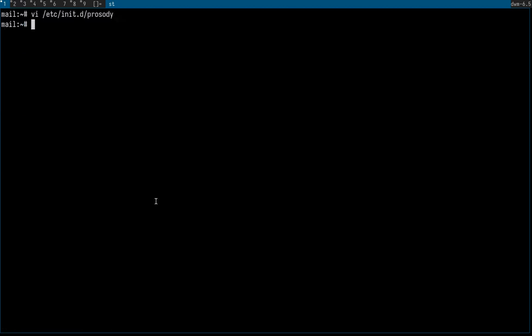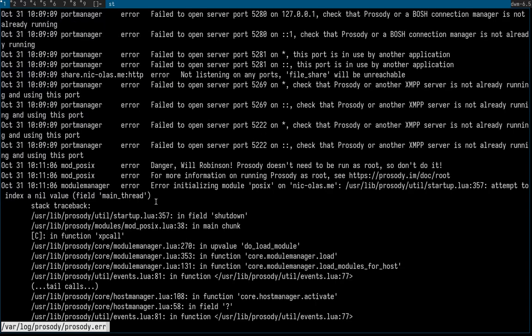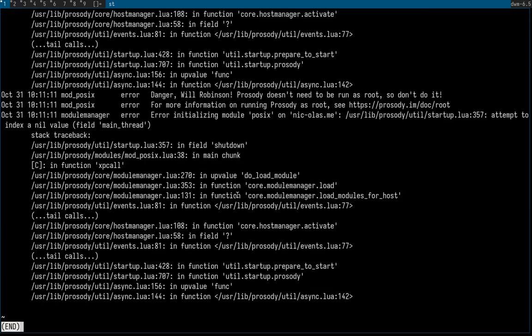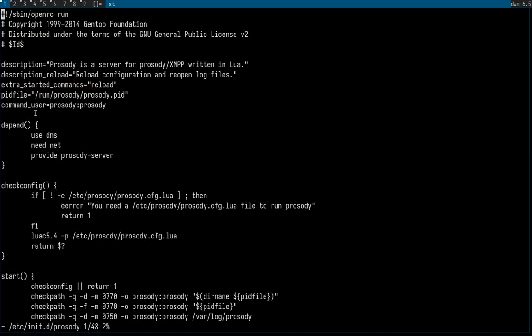So this gave me an error. Let me see, var log. This was the point where I thought, okay, I don't want to have all the logs in syslog because I can't find anything there. So right here: danger, Prosody doesn't need to be run as root, so don't do it. And then it just errors out. This was the error I got, and this line is how I fixed it. So just add this line here and you're good to go.